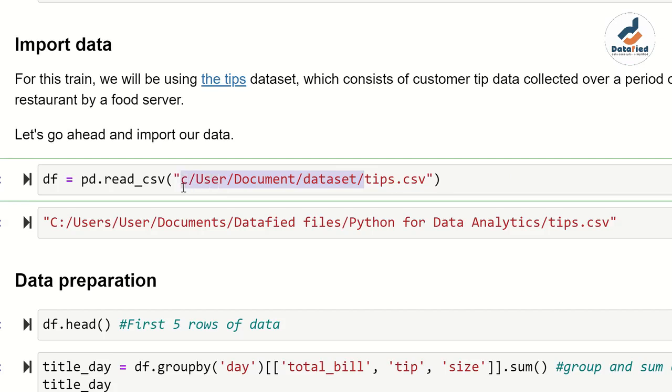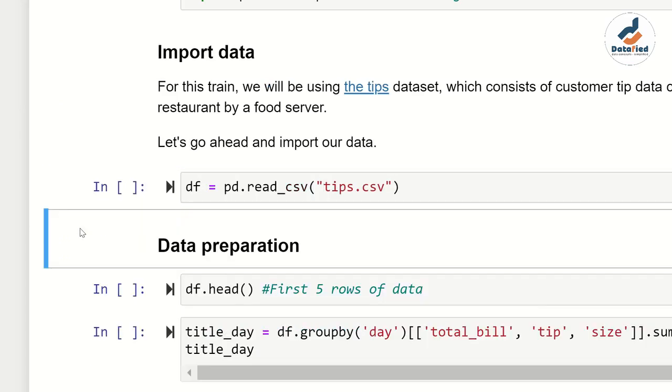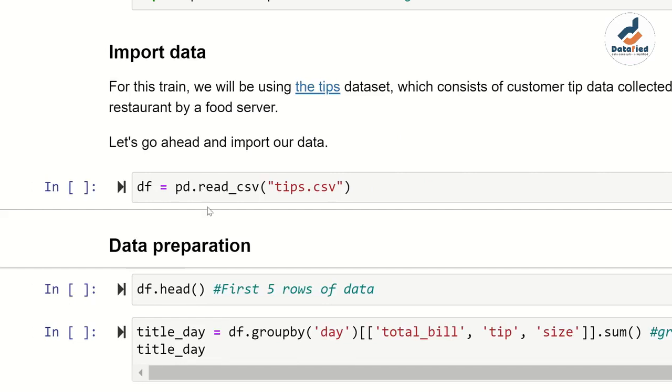So now, since I have it in that form, I'll delete all of these. I do not need the path. I'll work directly with the name of the data set. I hope that explanation is clear enough.